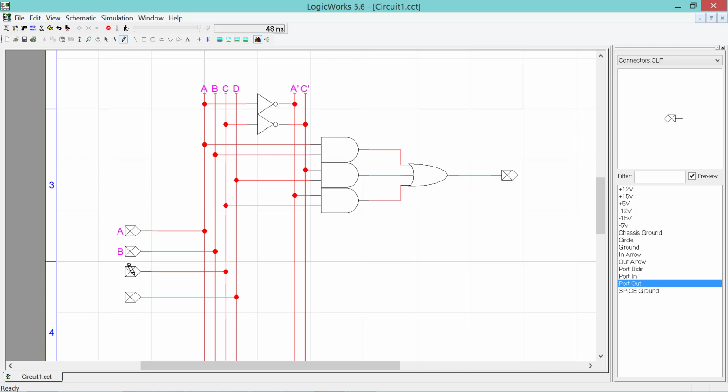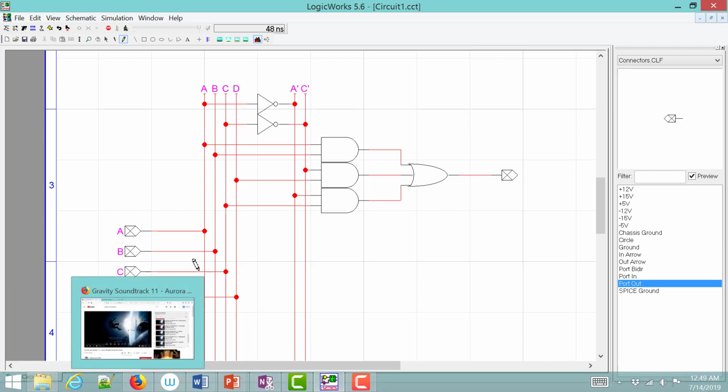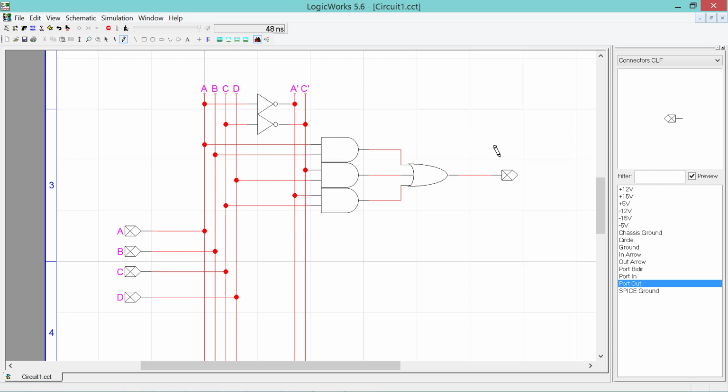Let's use the naming tool again. C, and it's to the left, so we know we got the naming correct, and then D. Finally, we need to label our output port. We'll call this, say, F.